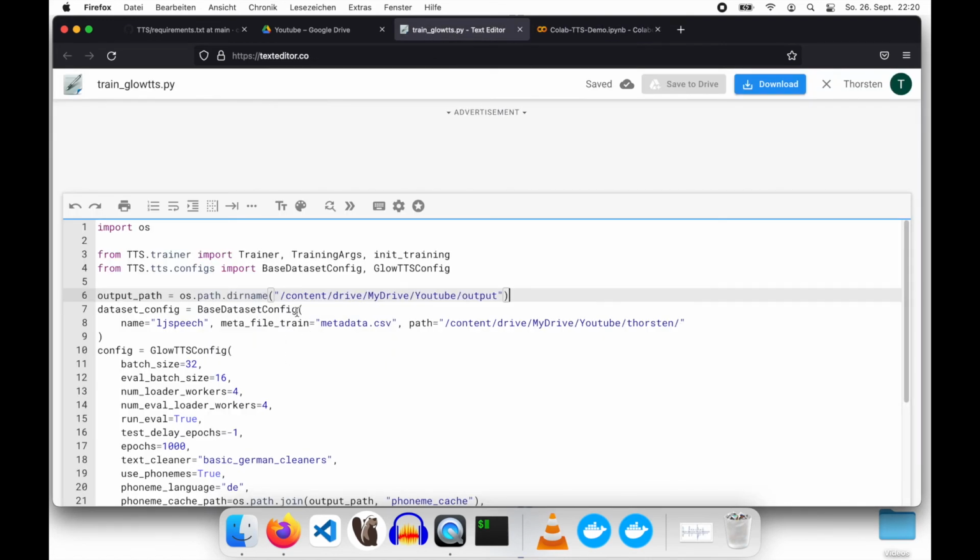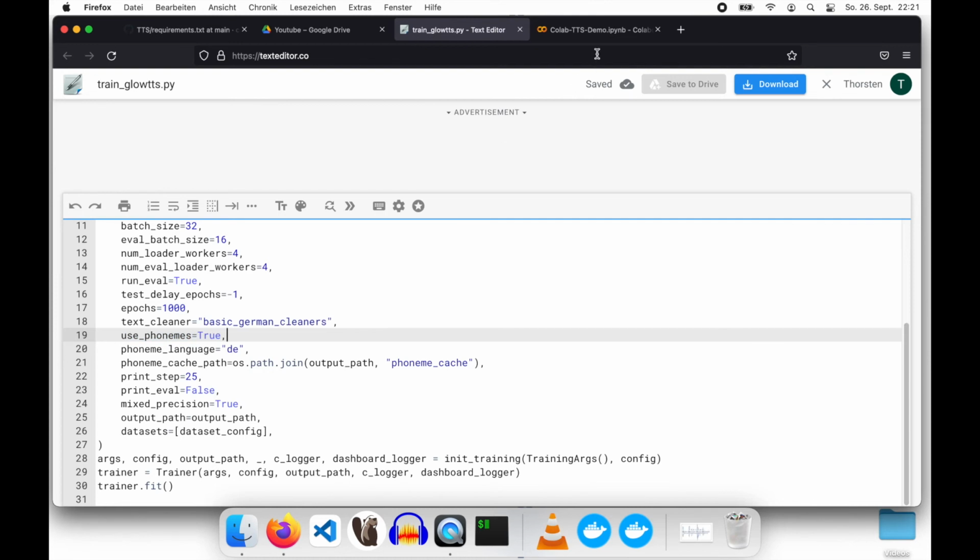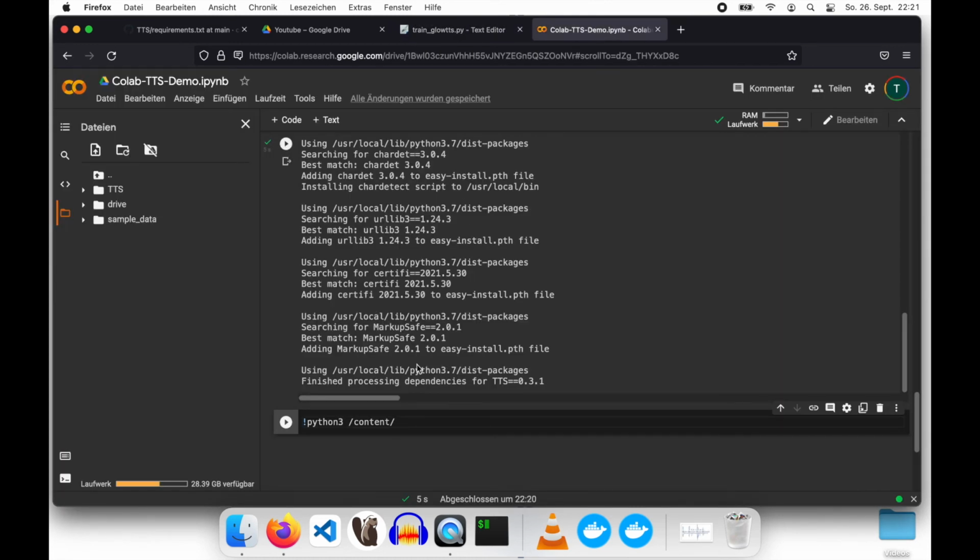And again, it's templated from the LJSpeech version of Glow TTS and just with adjusted output path and the dataset path and some simple things for my personal dataset like the language to my mother tongue and the text cleaners. Let's try to run that. It's within my static Google Drive, my drive, YouTube, and should be train Glow TTS Python. So let's try to run that.